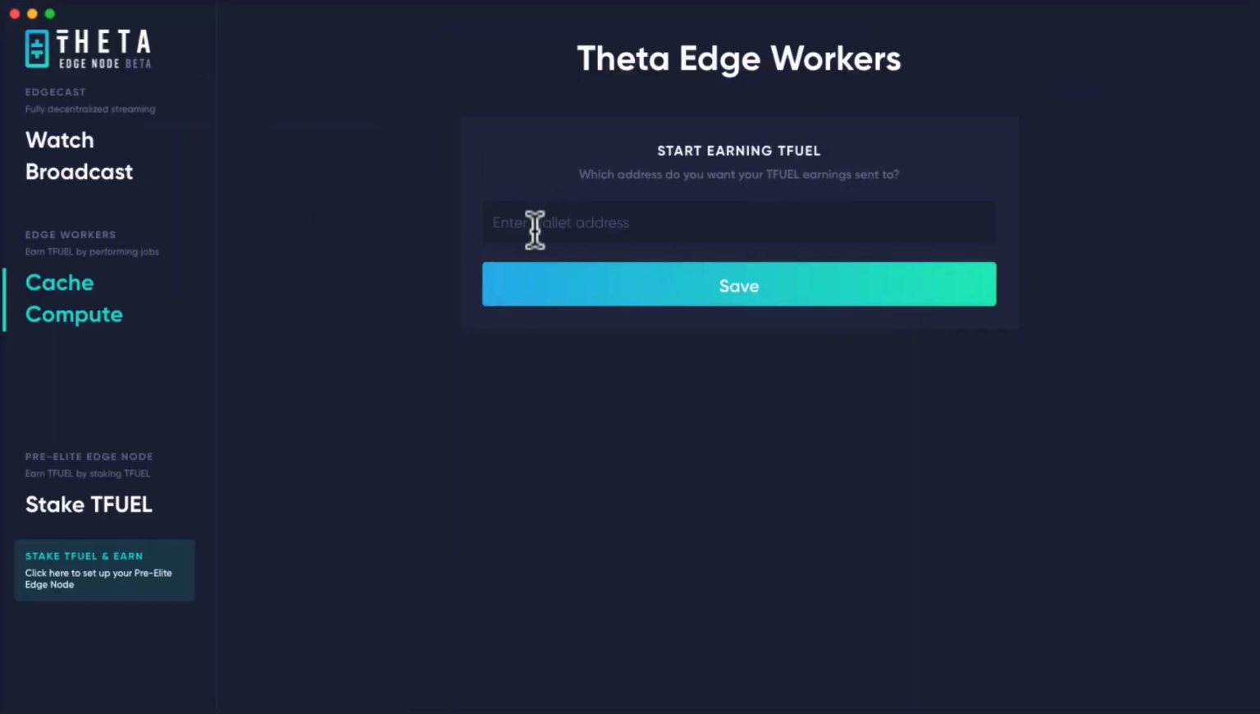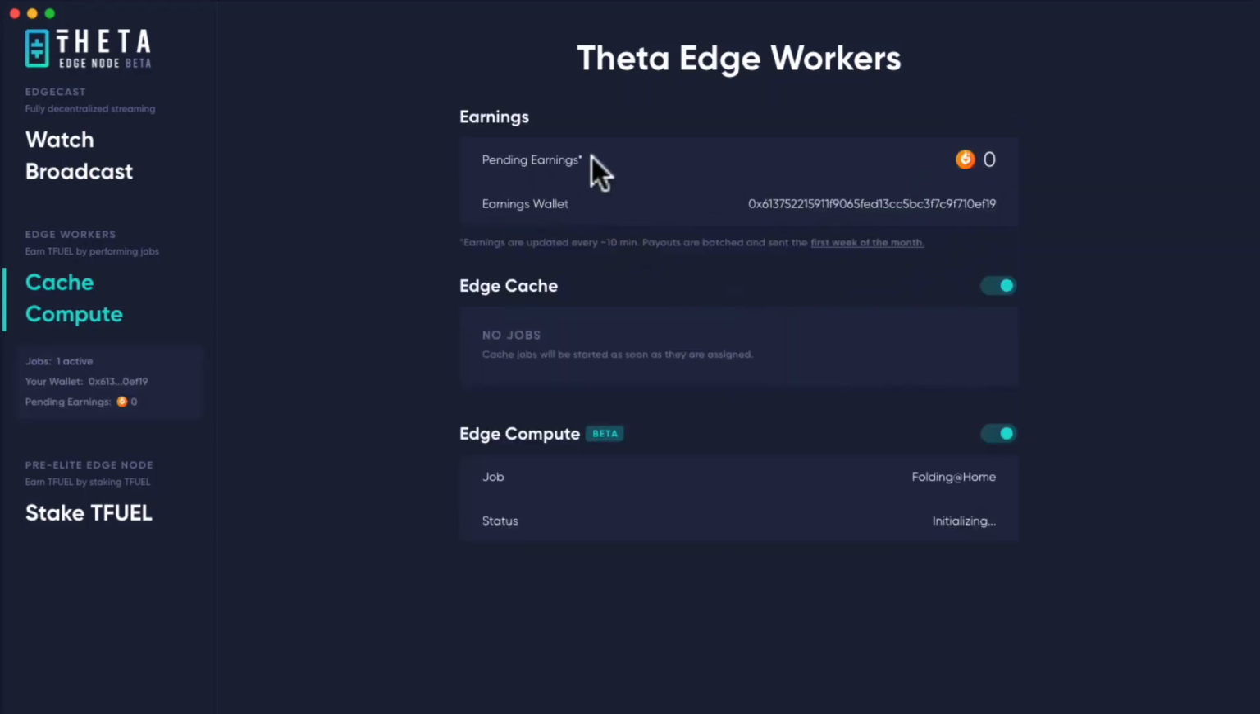Then we go back to the Edge node, and we paste that in. So Command V to paste it, or Control V on Windows. And once that's pasted in, you just click Save. So you can see here, we have pending earnings, which right now there's 0 TFuel earned. The earnings wallet is what we just pasted in. So this is the public address of your wallet that we just created. And that's where all the TFuel earnings will be paid out to.